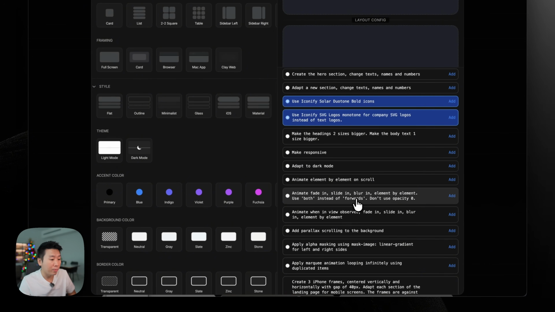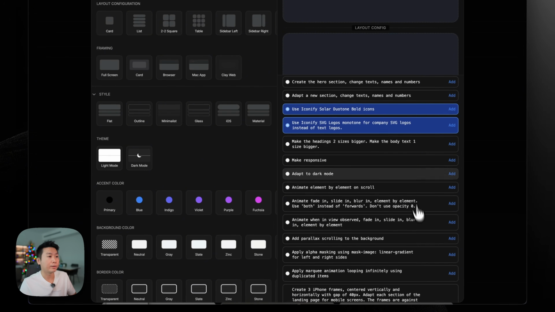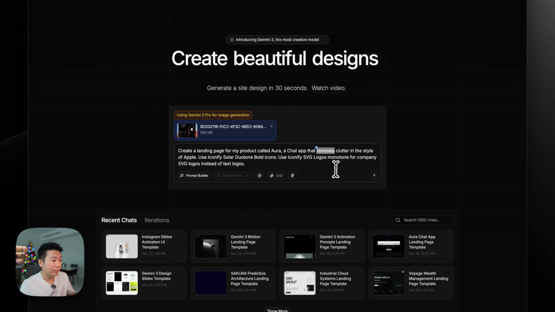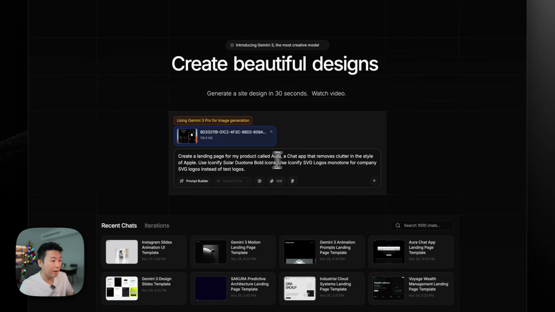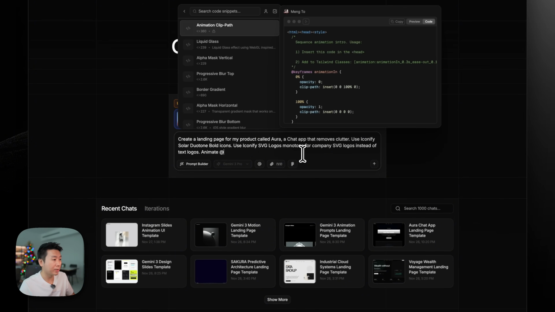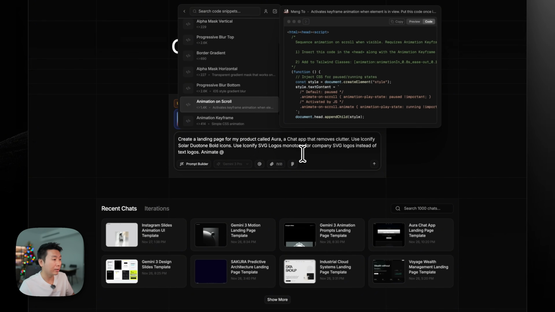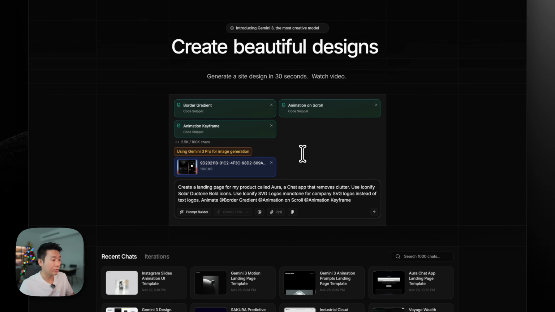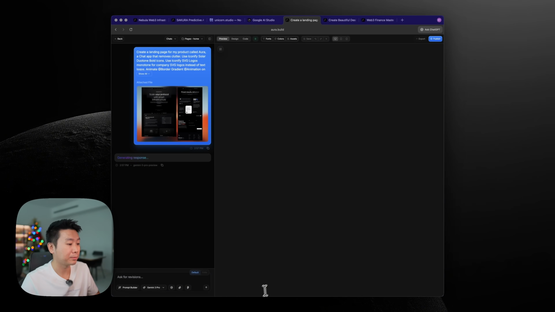And you might want to also apply the animation, but my favorite way of applying animation is to use the code snippet. It's a lot more accurate. So I'm gonna add all of this stuff here, and I don't need to reference the style, so I'm gonna remove this because I have an image. And finally, I'm gonna add the animation. So animate, and then add code snippet, and again, I can use animation on scroll and animation keyframe. And you can also add border gradient if you want. So let's hope for the best.